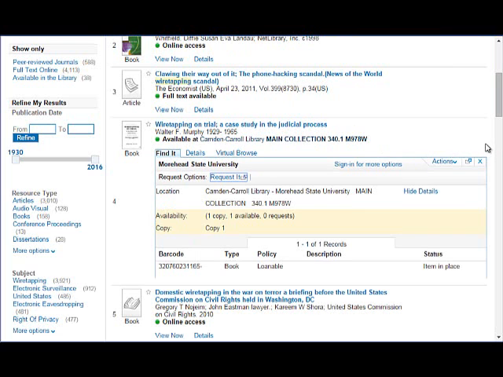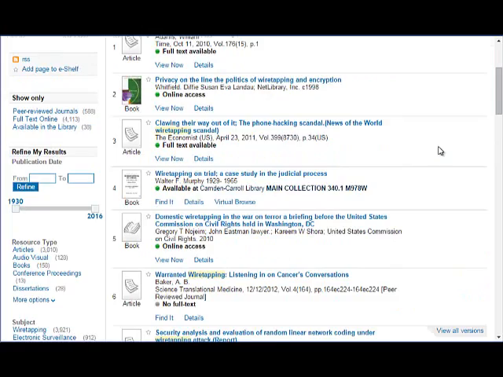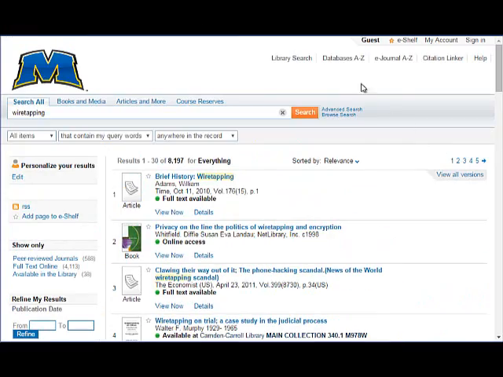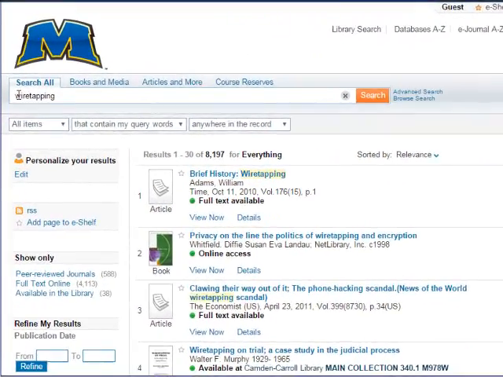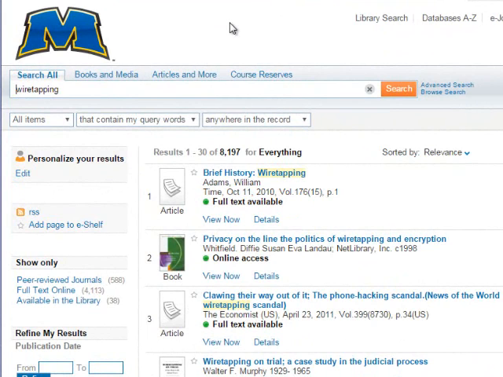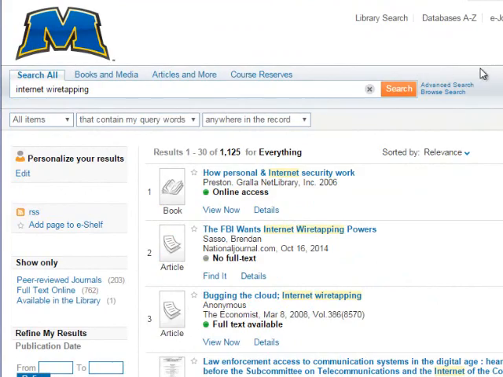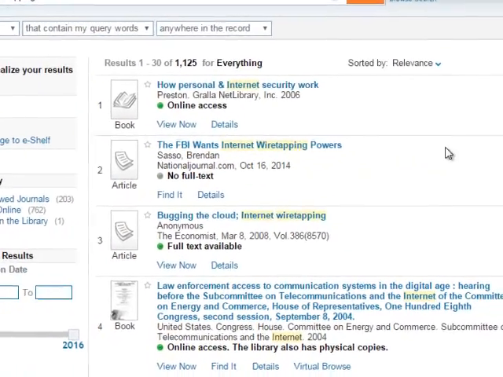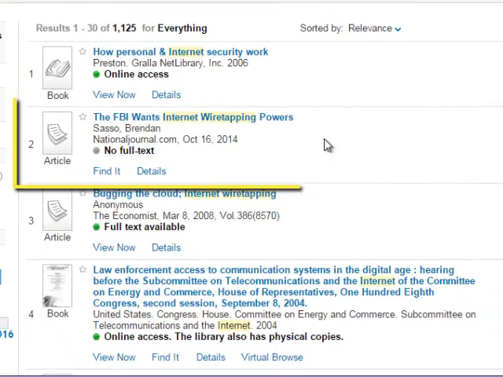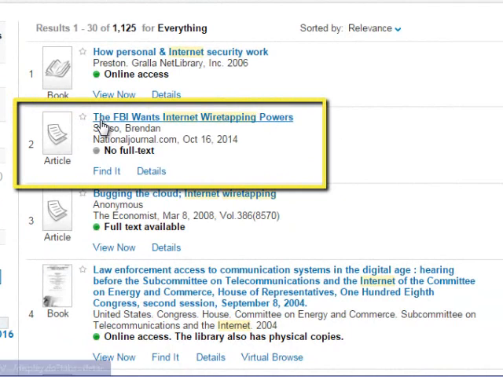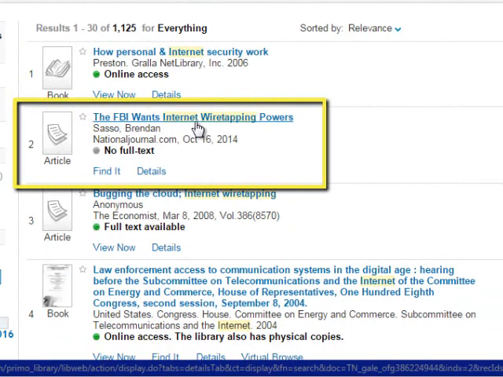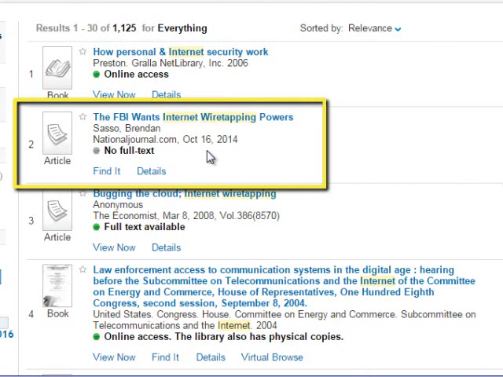I noticed in this search that a lot of these items are a bit dated, so I want to start playing with my search just a little. I'm going to switch up my results and look specifically for internet wiretapping. And now we have some interesting items that we may want to start looking at. Right here, I noticed that we have an article that talks about the FBI wanting internet tapping powers, and it's from 2014, so that's pretty recent.